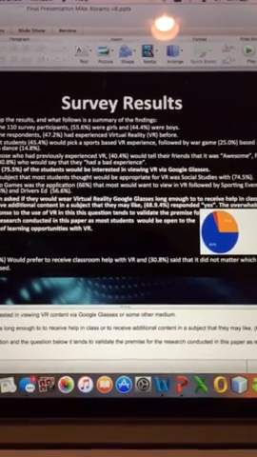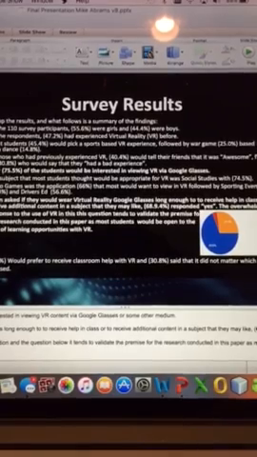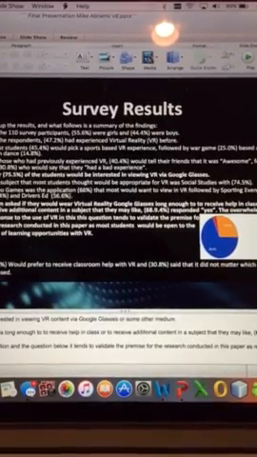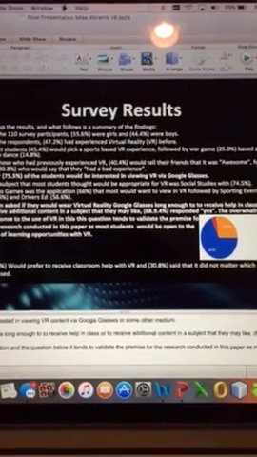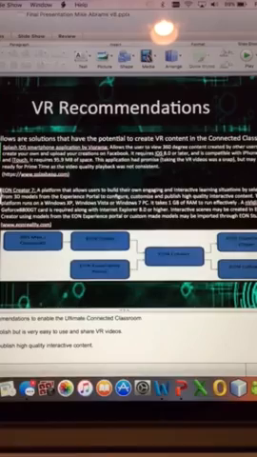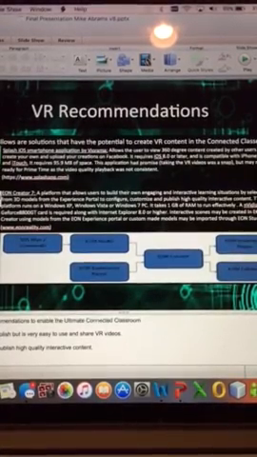The overwhelming response to the use of VR in these questions tends to validate the premise for the research conducted, as most students would be open to the idea of learning opportunities within VR. On this page and the pages that follow are some of the recommendations to enable the ultimate connected classroom.